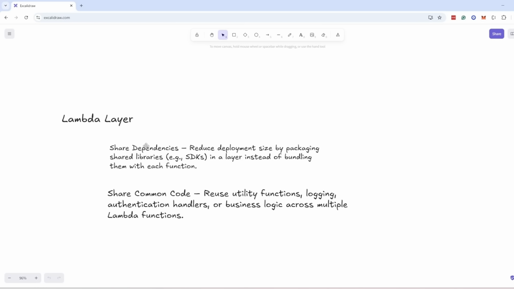It allows us to share dependencies. Suppose you have 4 Lambda functions and dependencies are being maintained at 4 places. If after some time you have to update a dependency at one place, you have to go and update your DynamoDB SDK version at every place.